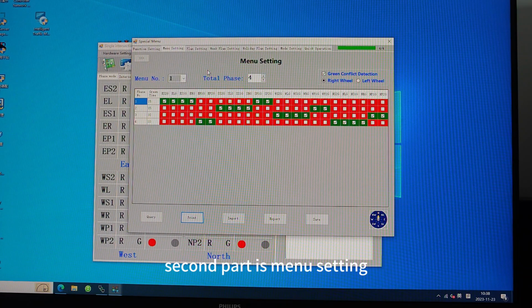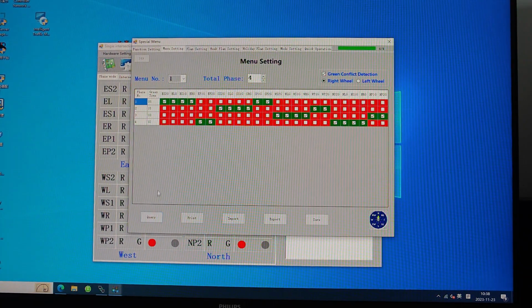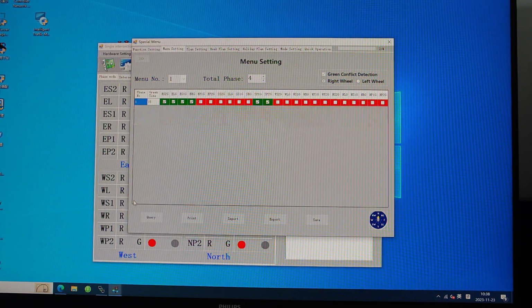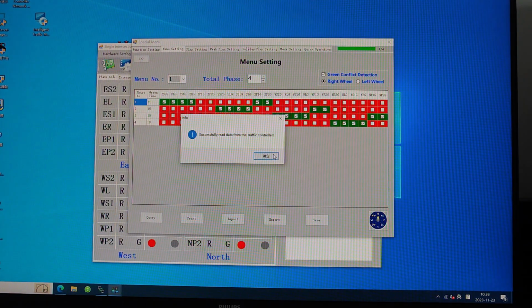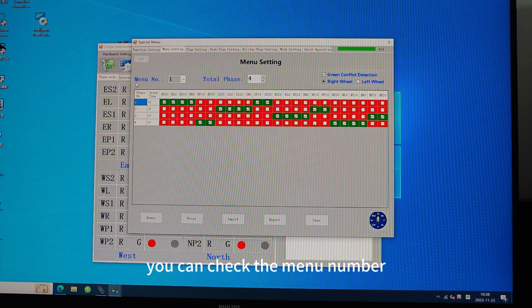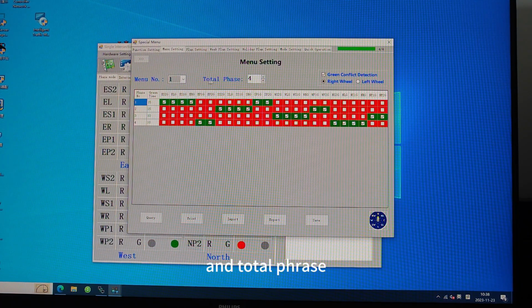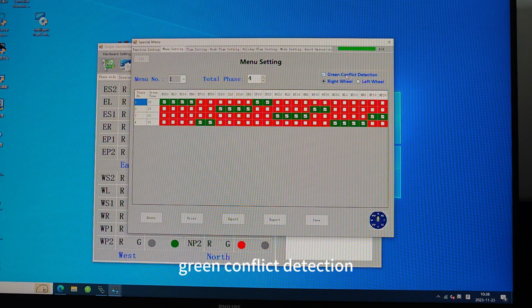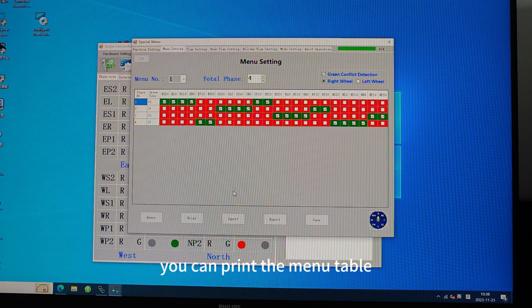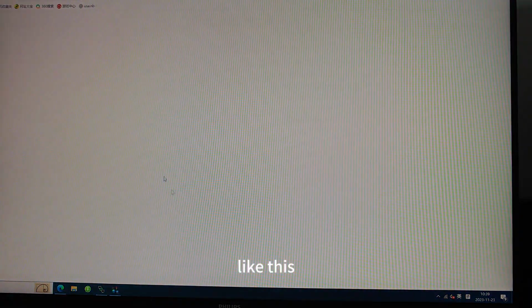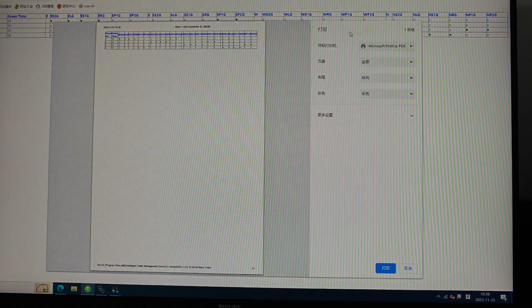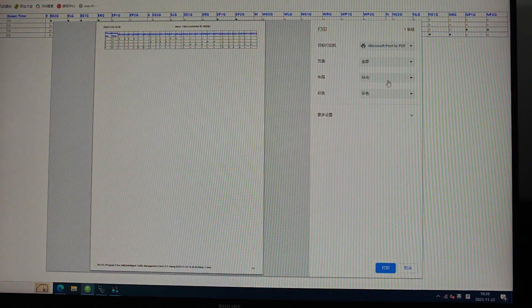Second part is the menu setting. First we need query. Okay. You can check the menu number and total phase and green conflict detection. You can print the menu table like this. You can check, you can print.